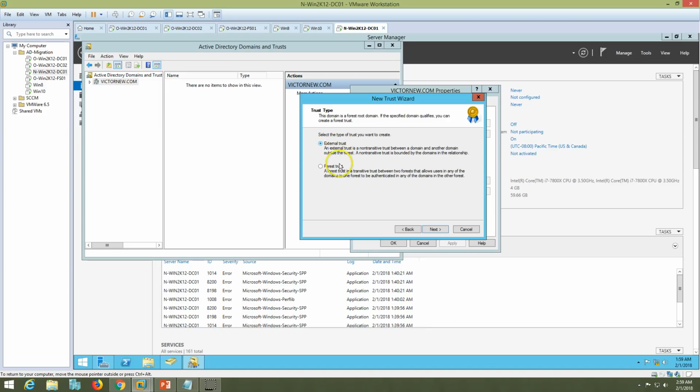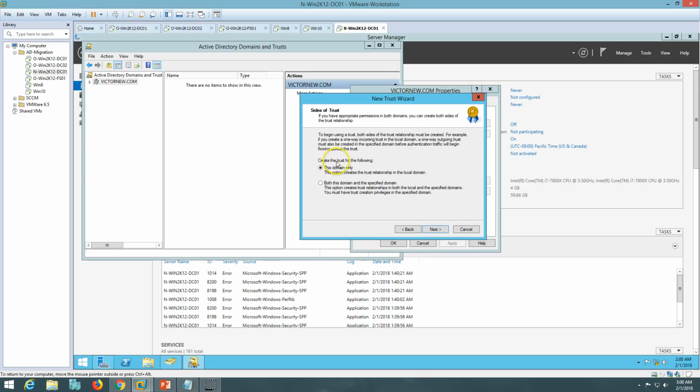So we have external trust and forest trust. So I'm going to create a forest trust between two forests, allowing users from any domain in one forest to authenticate in the other forest. So we are going to create a forest trust. Click next, and how the trust is going to be: one-way, two-way, or incoming or outgoing only. So I'm going to create a two-way trust between the new domain and the old domain. So click next, and we have to create the trust for this domain only or both this domain and a specified domain. So I'm going to use both this domain and a specified domain.